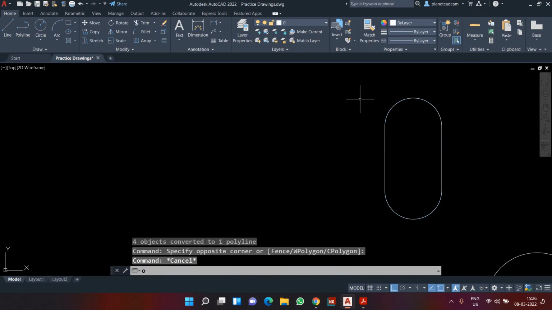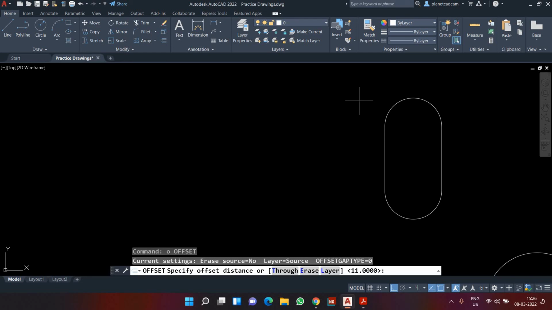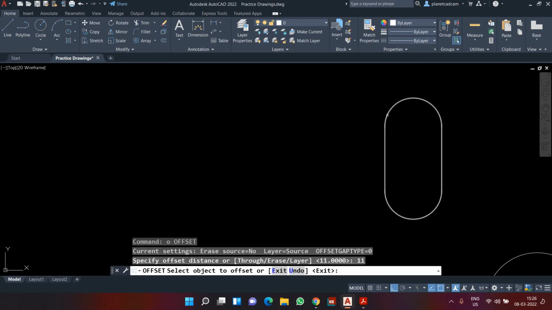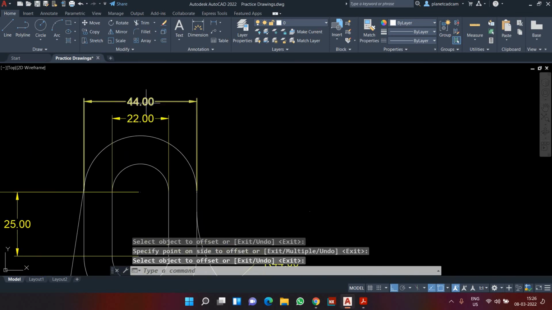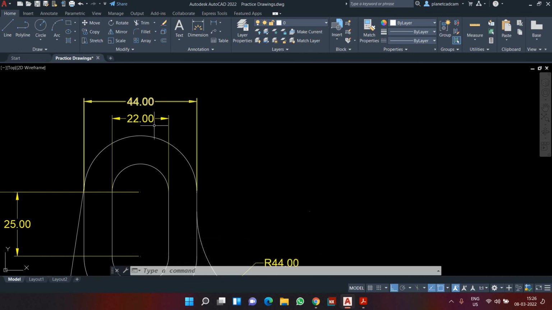Now what I will do is, I'll use offset O enter. Then I'll specify the offset value as 11 and then create an offset again on the other side with a value of 11. Now why 11? Because here you can see this is a 22 and this is a 44. So 44 minus 22 is 22 and half of 22 is 11. Okay, so that is the reason this gap is of 11.